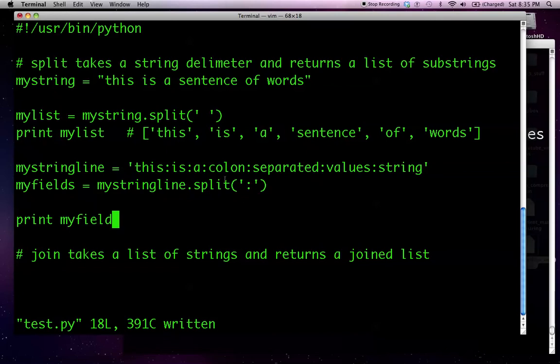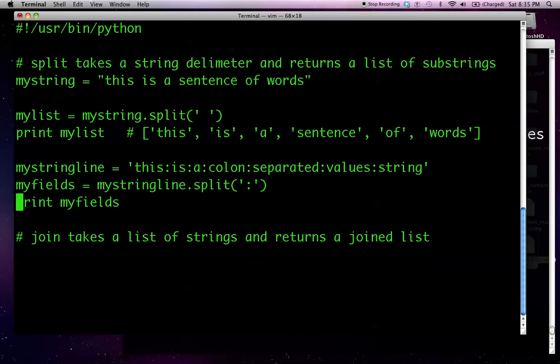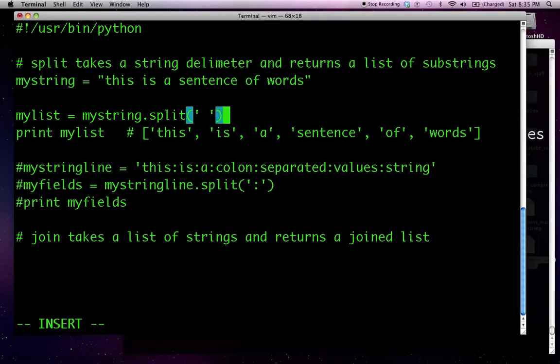Split always takes this, it may take this argument, and it always returns a list. That's the point of split. And actually, split doesn't have to take that argument. Split could take no argument. Let's see what it does then.